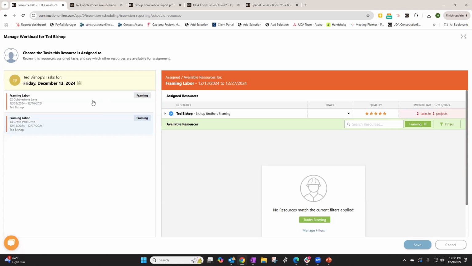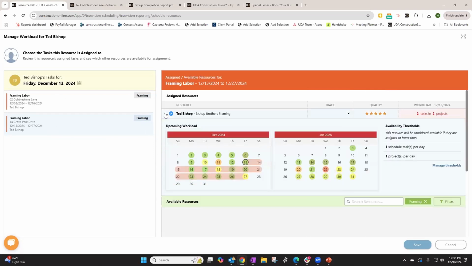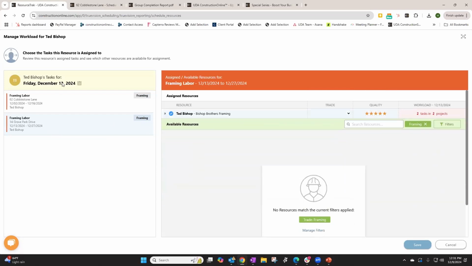And what that allows is when I'm going in to do task reassignment, notice it's showing me, hey, there are no available resources, which isn't a great thing. I definitely want to be able to find someone to cover this task. But what it's doing is picking up on the fact that, okay, Ted Bishop here is one of my framers. These tasks are related to framing, of course. And so it's looking in Construction Online to see who else I have that is marked as a framer who is available during this time frame.